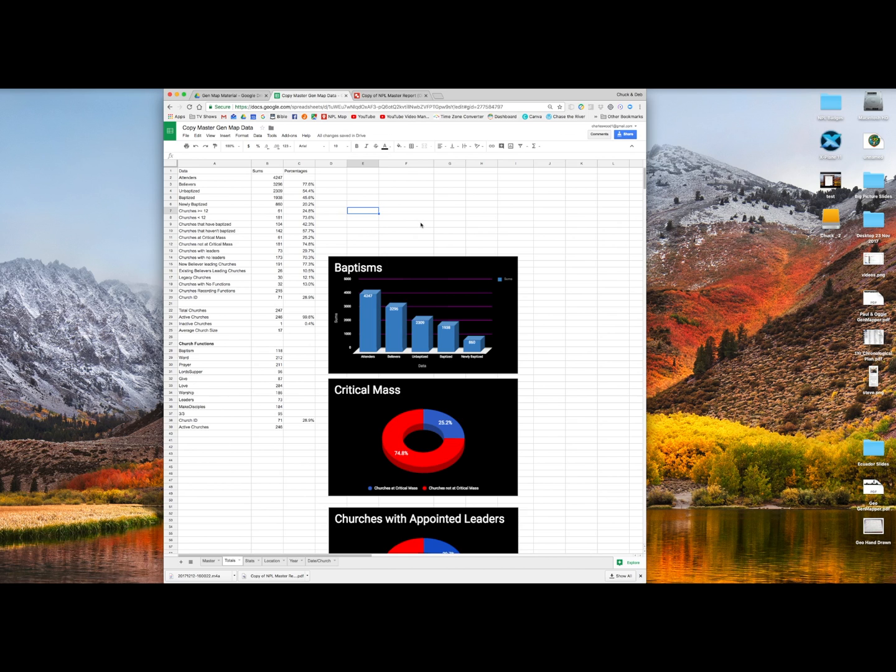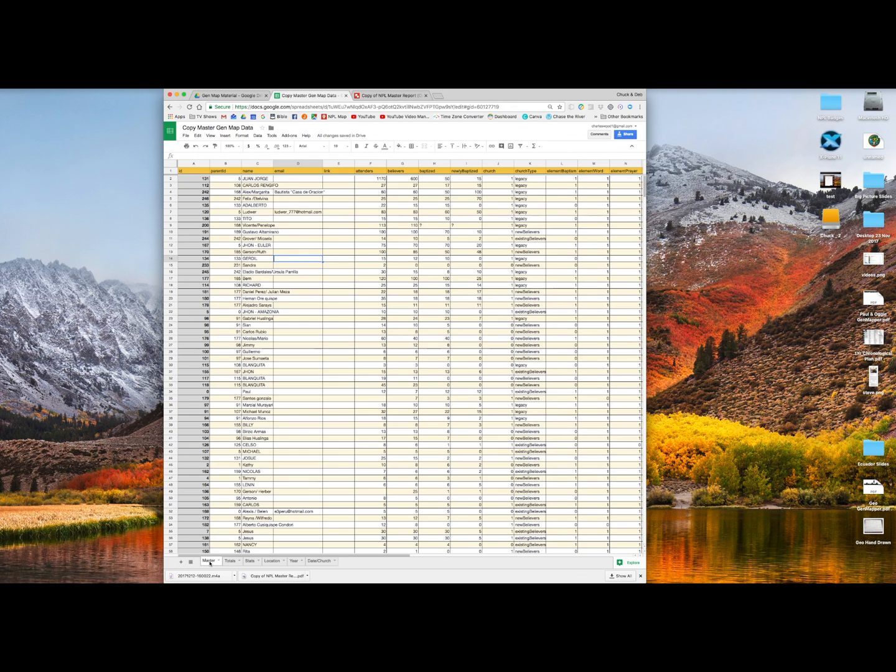So let me show you the beauty of this. Once you build the report, you won't have to build it again. It'll update automatically. So let's say that we have a new GenMap and all our data is updated. I cut and pasted in here, and just happens that Juan had 3,015 baptisms. Okay, so that's an update on the GenMapper information.